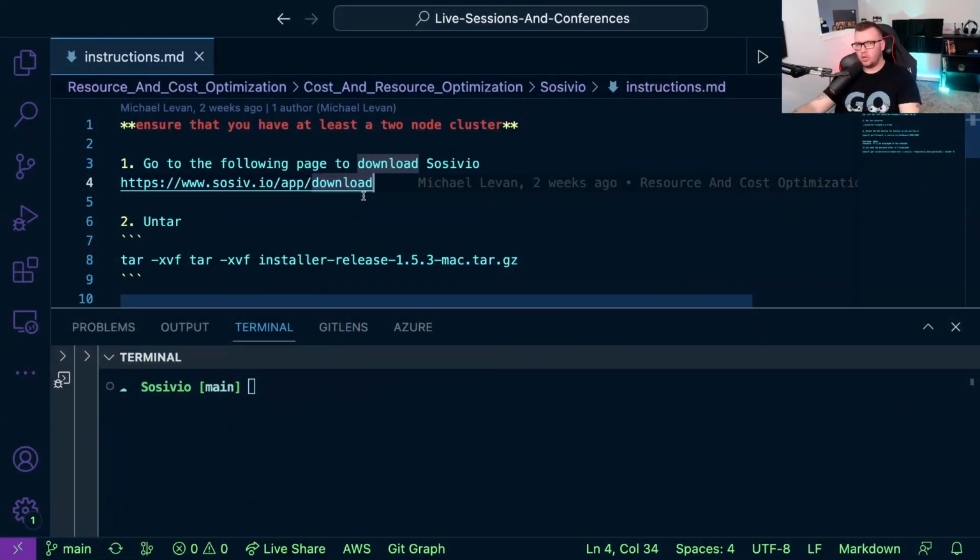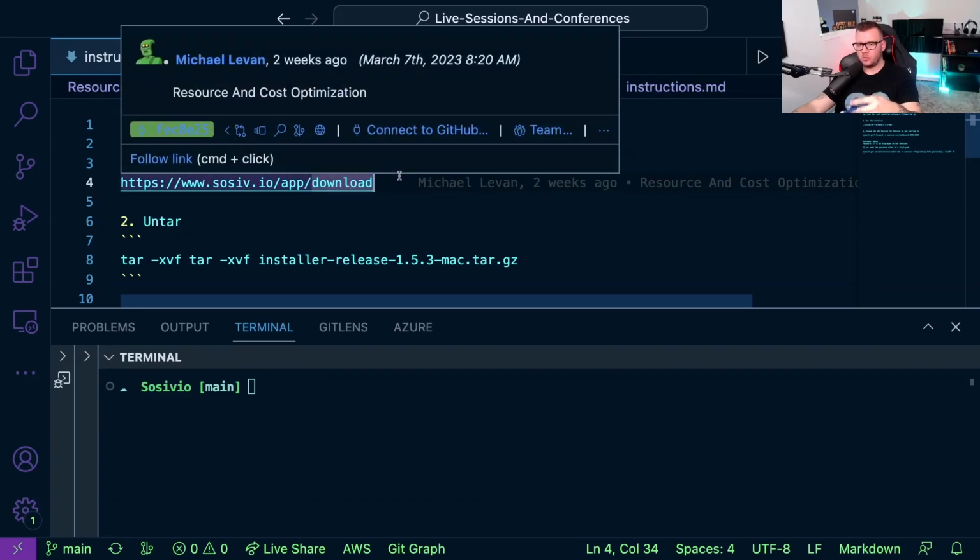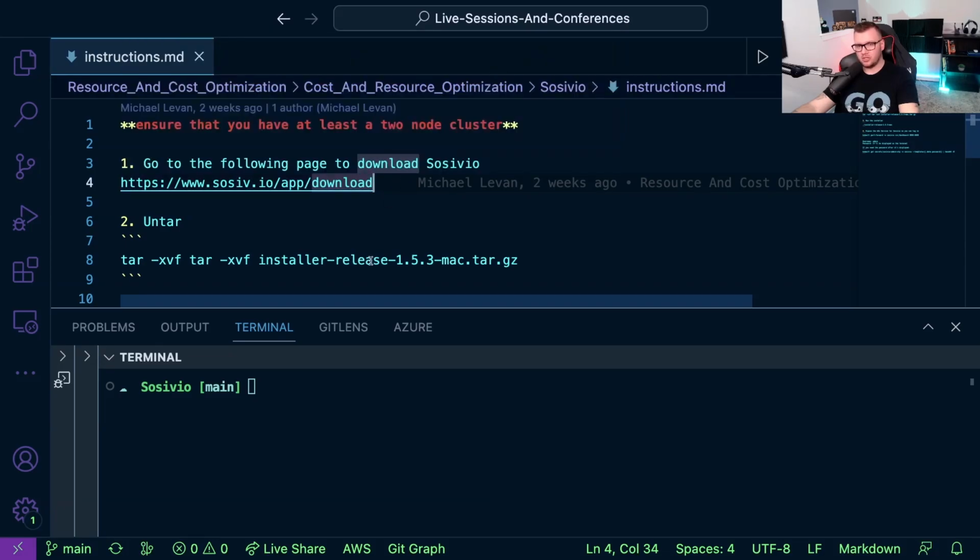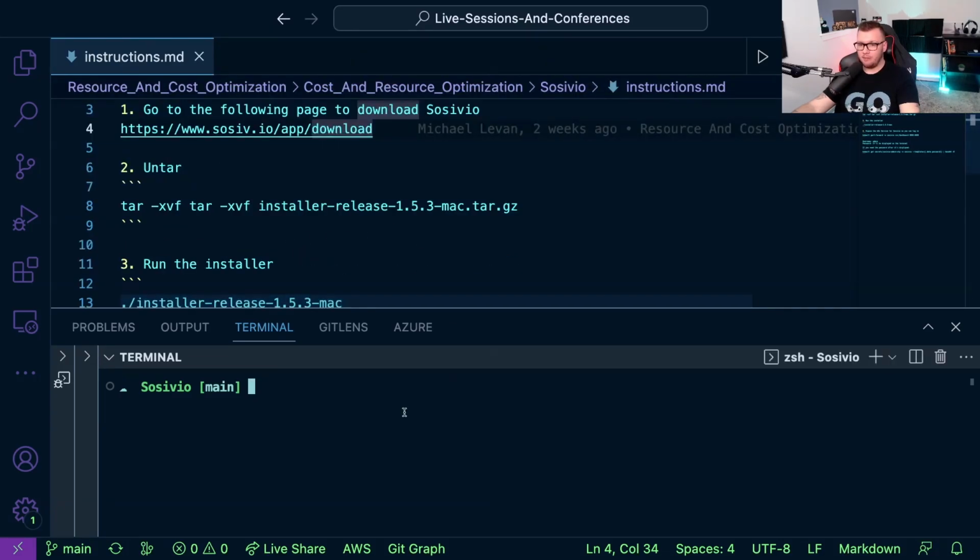So the first thing you're going to want to do, if you haven't done so already, is go to the sosiv.io/app/download page. That's going to take you to a location where you can download Sosivio based on your operating system. What I mean by that is you're going to run through an installation and it's going to connect to your current kube config, which allows you to do the configuration right on your local terminal. I'm on a Mac, for example, so I have the Mac installer.